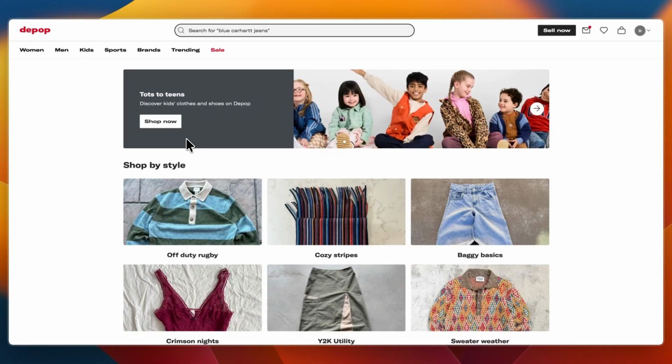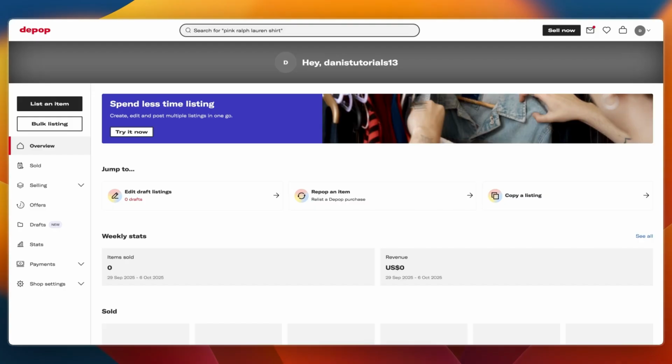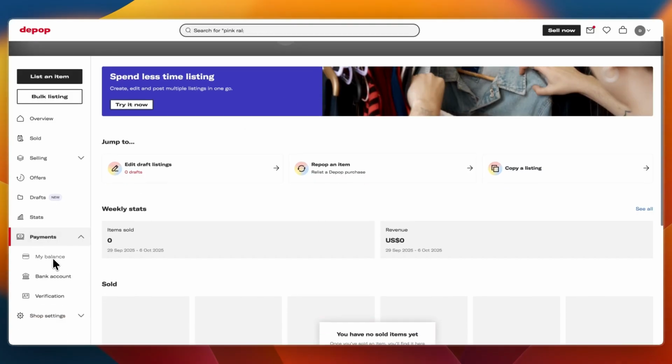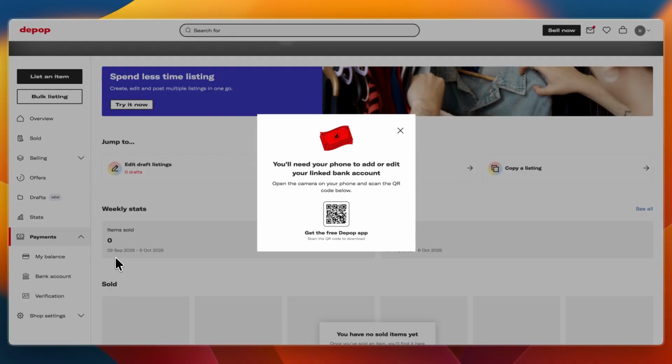If for you the only withdrawal method is PayPal, which you can check by going into the top right and then your selling hub, or you can do it in the app and then go to payments. You can first check what your balance is, and here for me it says bank account, since this is a US account.